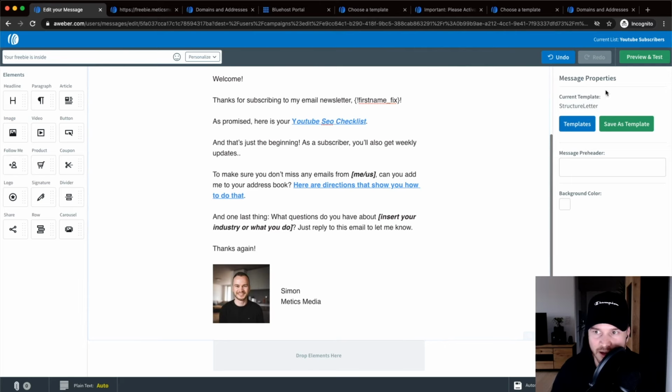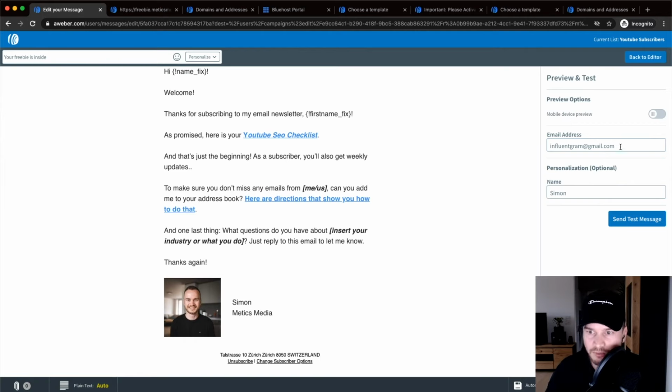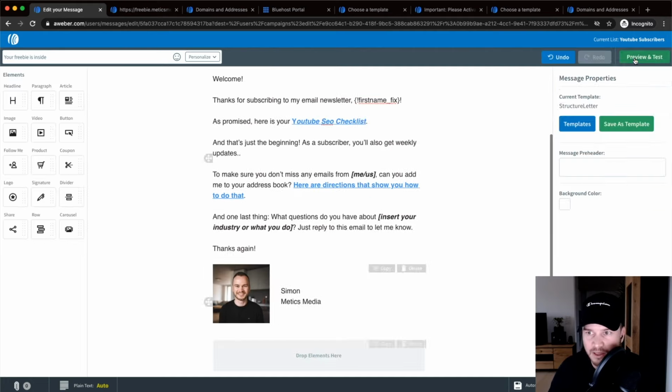And then once it's done, what you can do is click on preview and test on the top right. And then what I usually do is I type in one of my email addresses right here, and then I click send test message. And then you see exactly what this email looks like inside of your email provider. So in Gmail, for example, and I usually just do this and check if there are any mistakes or if it actually gets to the inbox. And if it lands in the spam folder or something, I just check if I have any trigger words in there like free or offer or something, which trigger the spam alert for different providers. And that's what you really want to avoid. So let's go back to the editor.